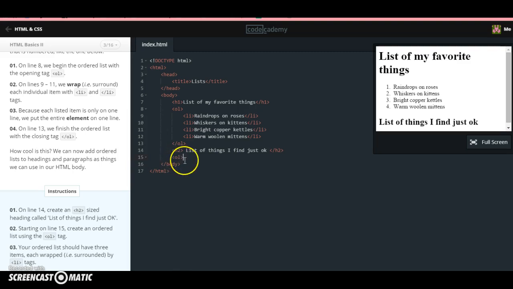Now don't close this tag yet. You have to remember that the closing OL tag goes under the listed items. So step 3 says your list should have 3 items, each wrapped by LI tags. So we're going to list out things that we find just okay.